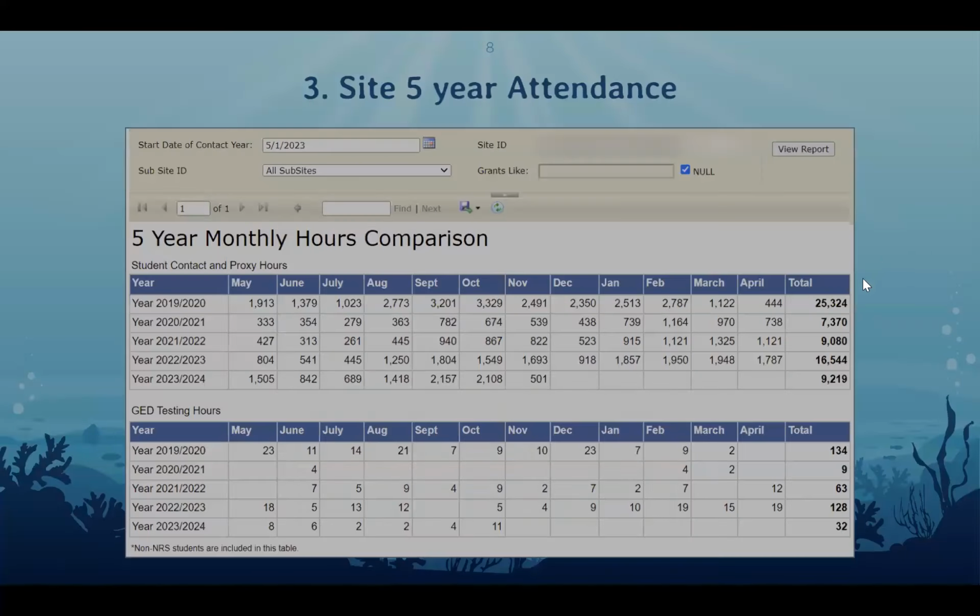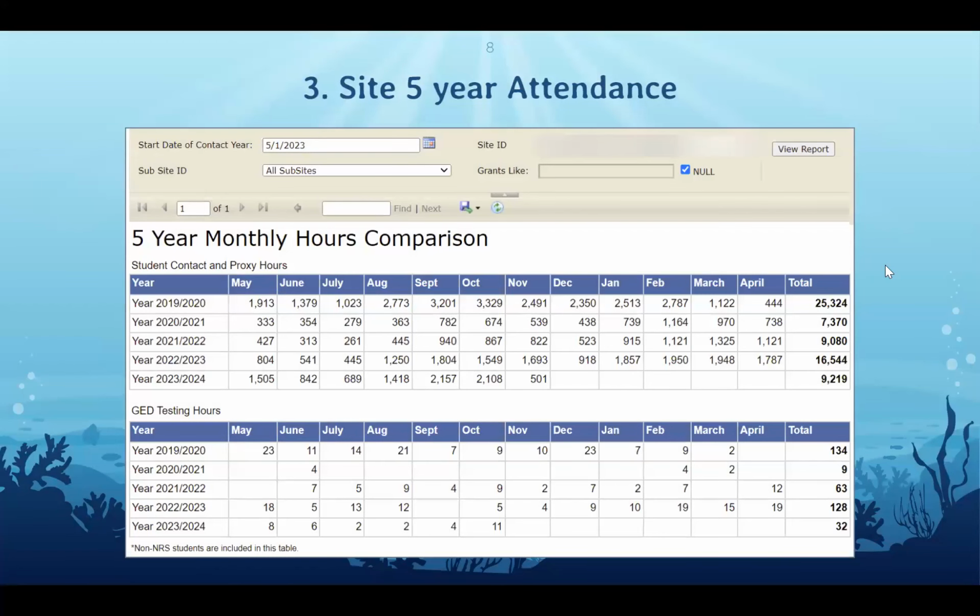All right, we're going to move on. Kind of changing gears here from those first couple reports about level gains and post-test and that kind of thing. Now we're going to look at some of the reports that help us look at how our attendance is going. The first one is something called the 5-year monthly hours comparison.